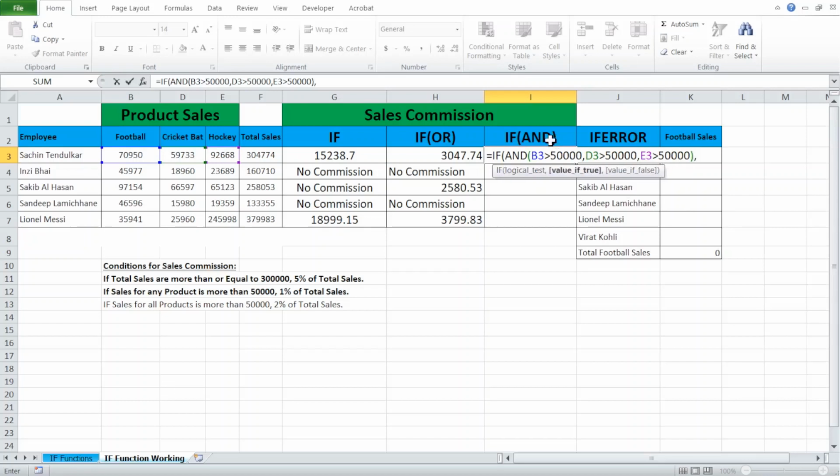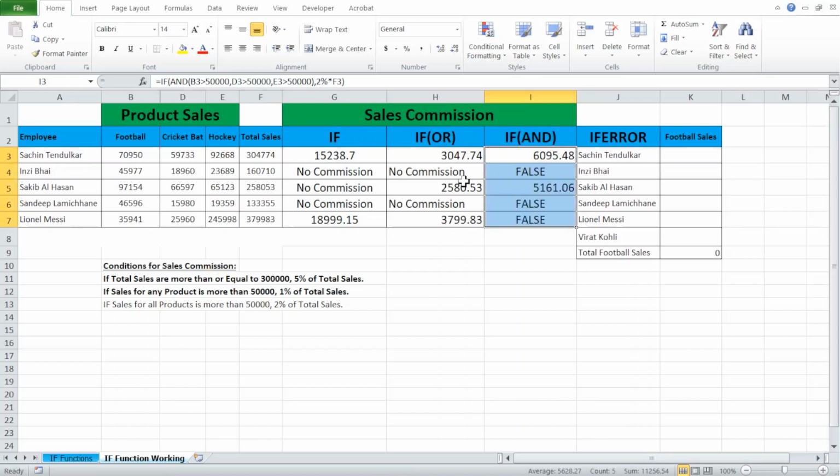Comma. So what if an employee made sales of 50K for each product? Then what do you want? So he has done a good job, so we want to give him commission of 2% of total sales, right? And bracket close, enter. So it's a tough criteria, so only two employees are fulfilling this criteria. One is Sachin and the other is Sakib, because their sales for each product is over 50K. Other guys haven't made sales of 50K for each product.